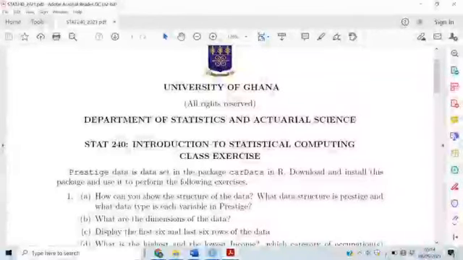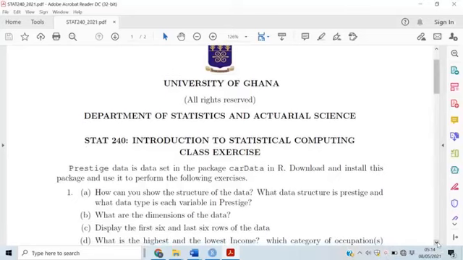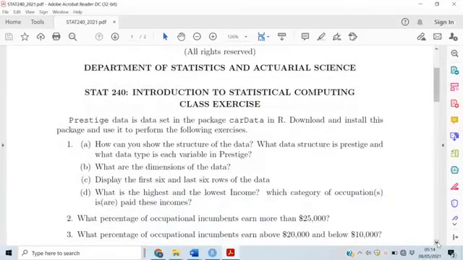Okay. So in this video, we'll take a look at the class exercise that was given. If you look at the first question, it's about the prestige data, and this data set is in the car data package. So you need to download or install this car package, and then you perform the following exercise. Remember, this exercise is on Sakai as well, so you can just copy it.